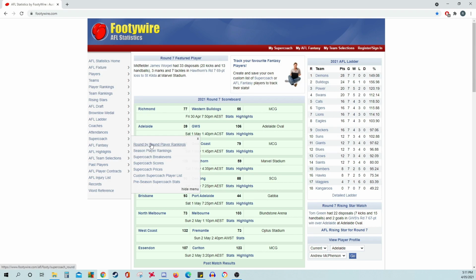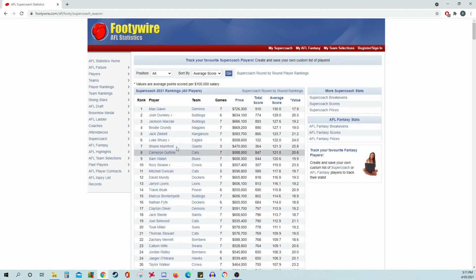So, in this tab, we can see round by round player rankings, so who was the best forward, defender, whatever, in each round. We can see the season player rankings. So, let's quickly check that out. Now, the thing with FootyWire is these are actually done by AFL Fantasy positions. So if we go somewhere like up the top, we can search by which position, but also the average score. So average score, total score, the player's price if we want to see who the most expensive is, and then the value. Hey, how much money does this guy normally make, or the scores they normally score per minutes on field.